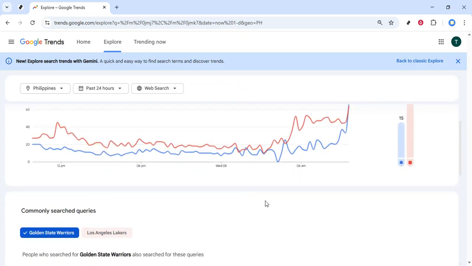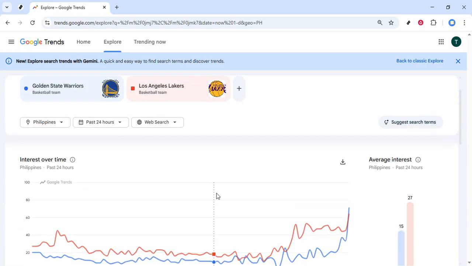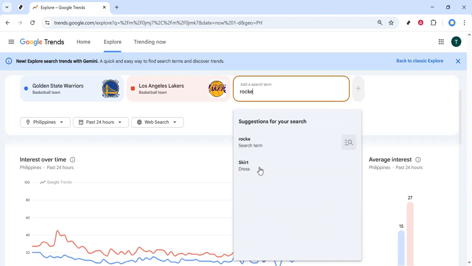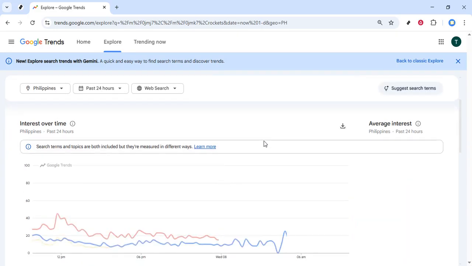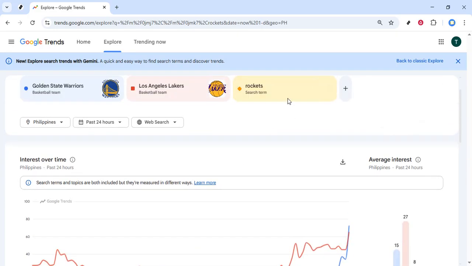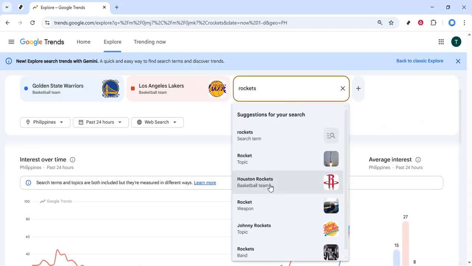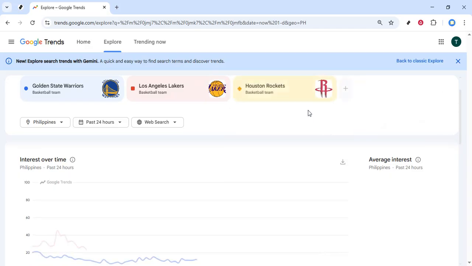The vertical axis shows relative interest from 0 to 100, where 100 is the peak popularity of that term in the selected time and region. The horizontal axis shows time. Peaks and valleys in the lines represent changes in interest. Higher lines mean more search interest. You can hover your mouse over the graph to see exact values for each term at specific points in time.